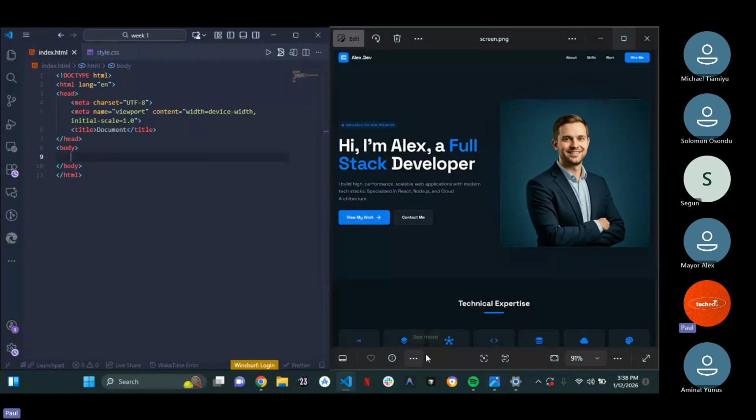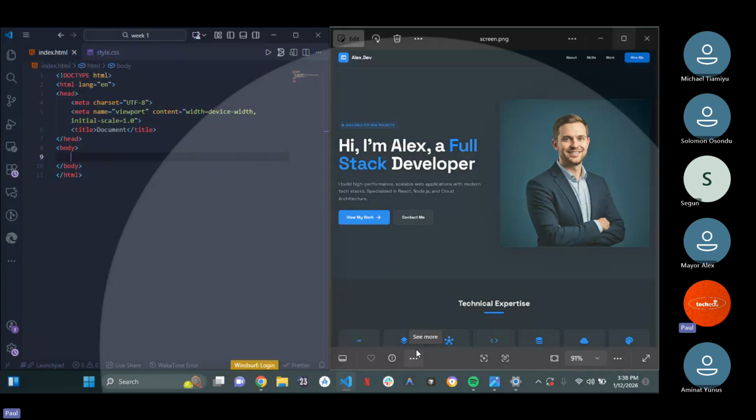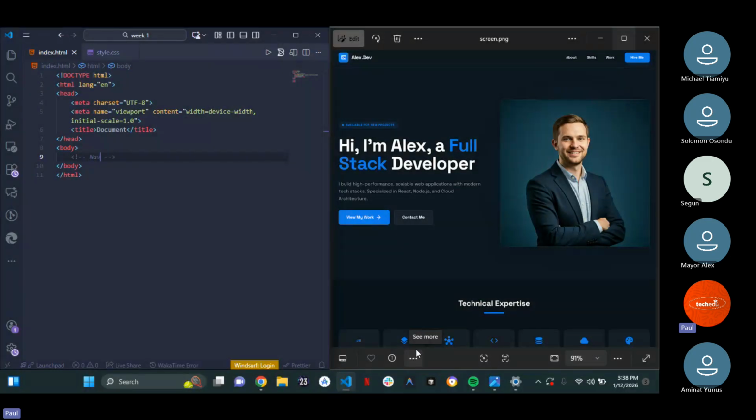So let me just use a comment. You don't have to write this. Just don't worry, I'm going to write it myself. Don't write this nav bar. Every single thing that will be under this nav is what you're going to write.